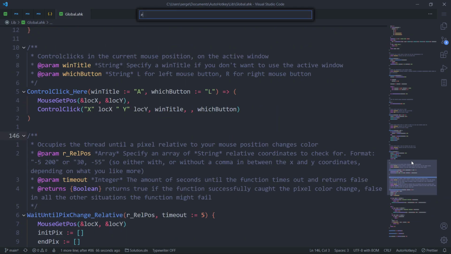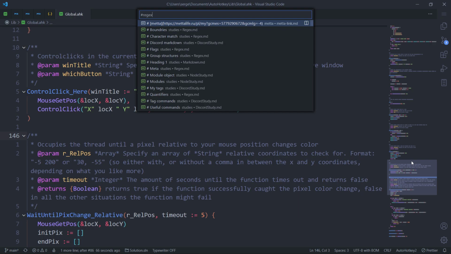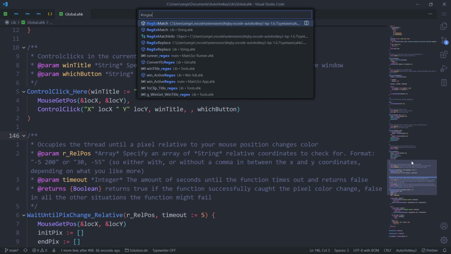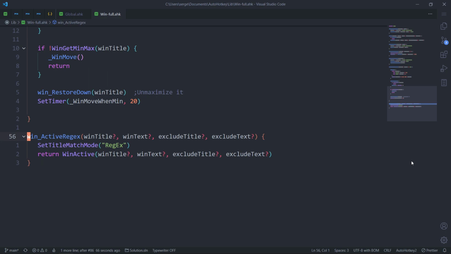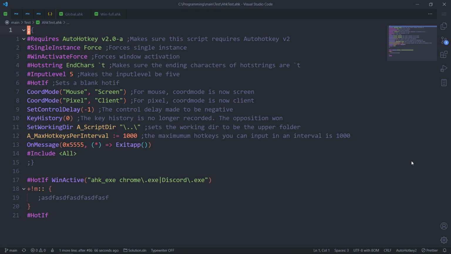Now what we have to do is actually find it. Regex. Okay, here it is. WhenActiveRegex. So what it does is lets you contain that regex. Since we set title match mode regex inside of a function, it's contained. As soon as the function returns, we're back to the normal set title match mode that you specify in your, like, this section.